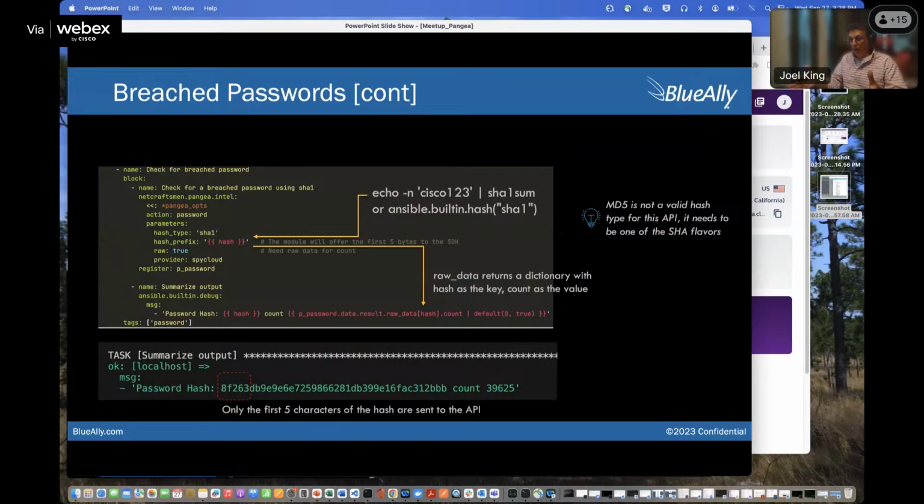We retain the full hash. I apply the full hash into the module that I wrote, and the module does a subset, the first 5 characters, and sends that to the API. The API, because there's going to be a collision on that since it's only the first 5 characters, sends back the answer set, let's say 200 entries, and that answer set contains the hash as the key and the count as the value. Because I have the original full-length hash, I can index into that result and say, okay, I have 39,625 hits.